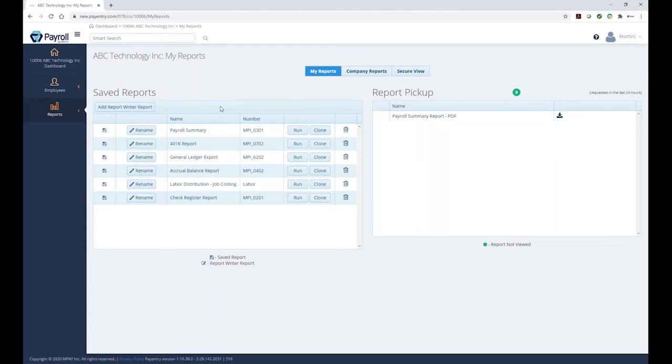My Reports you can think of as your favorites. These are reports that either you've created on your own or we've helped you create from our team of report writers. And they are just sitting there ready to be run at any time. So at any time, I can go in here and run a payroll summary report or my accrual report or my 401k report. It's just ready for you to run. I could also go in and customize it if I wanted to as well.